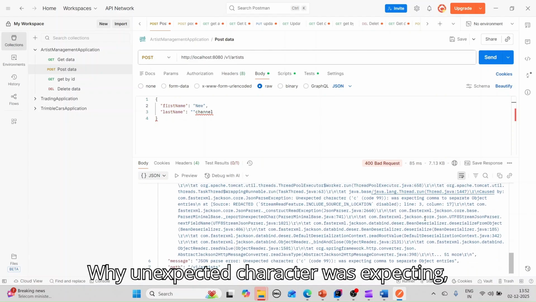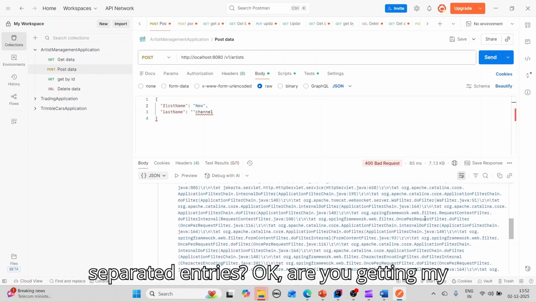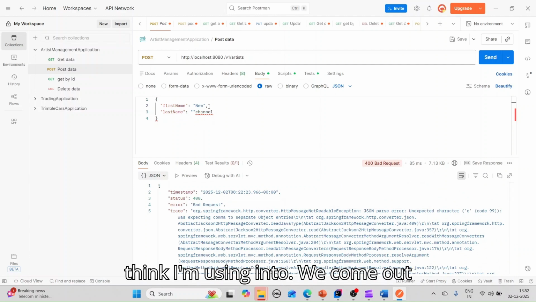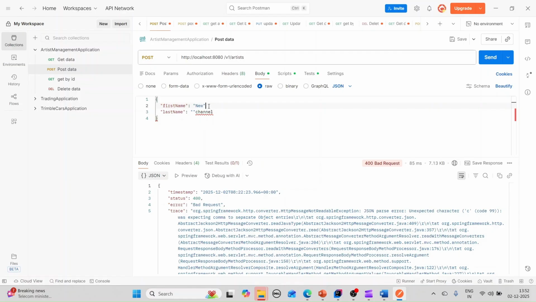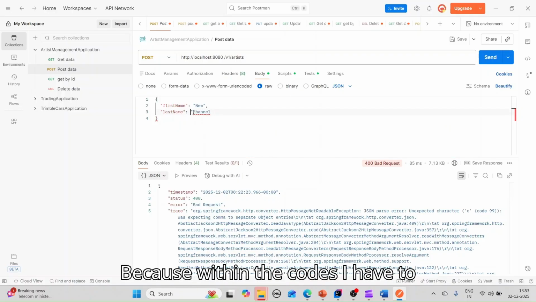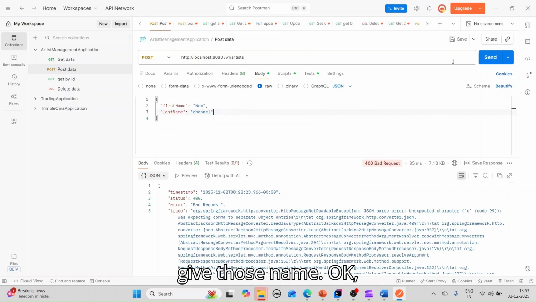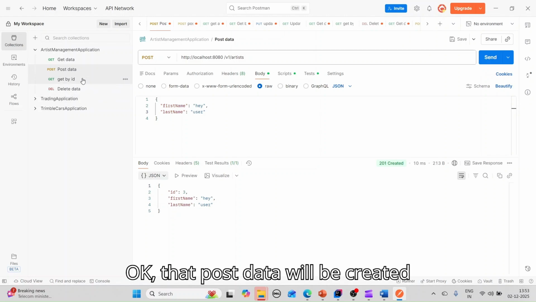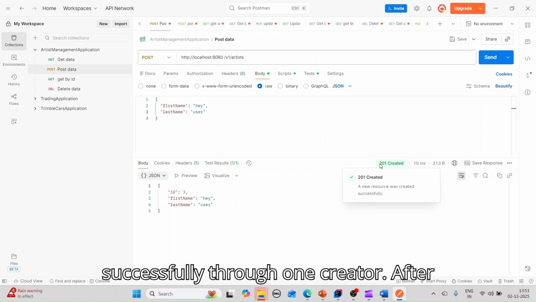Why the error: unexpected character, was expecting comma? Okay, are you getting my error? Did you understand, bad request? I think I used a comma wrongly here. You see my bad request, because within the code I have to give those names. Okay, let's try new ID 3. After that I'm adding one more detail here. Okay, that post data is created successfully, 201 created.